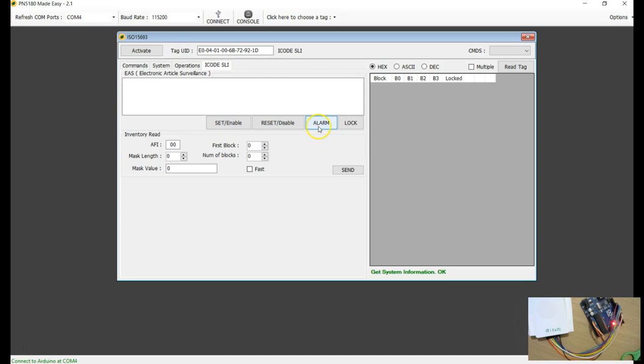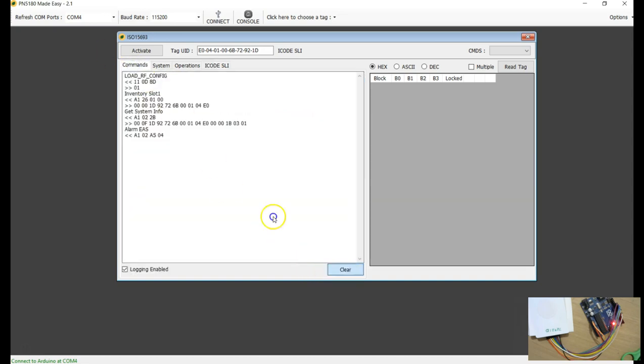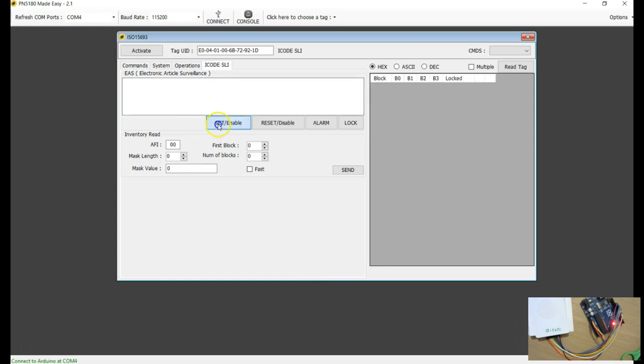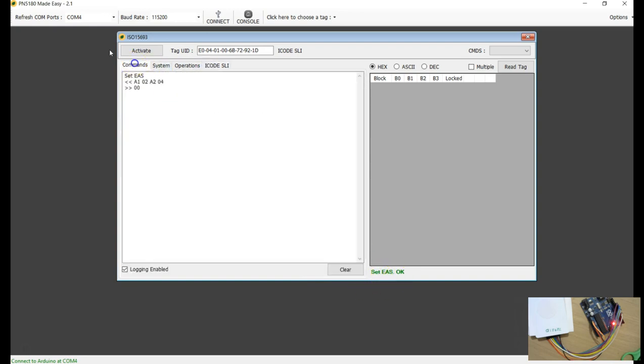Now if you hit alarm, it's not set. So the first thing you do is assume that you want to set the EAS alarm, and you want to lock it forever. Before that, I'm going to show you set, reset, and later on the lock. When you hit the set command, you get a nice message that says set EAS is okay. And we look at the command structure here.